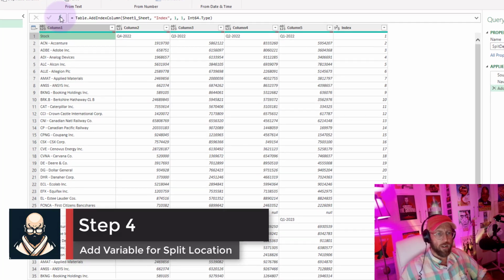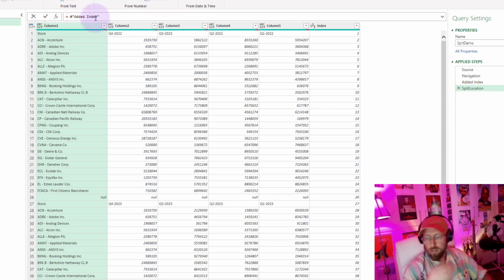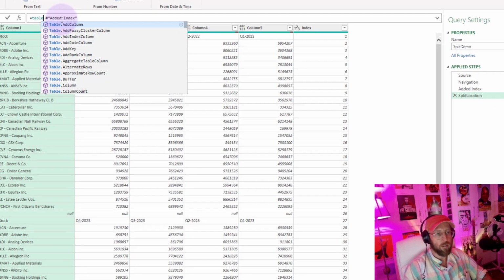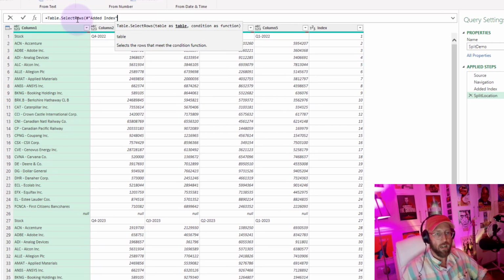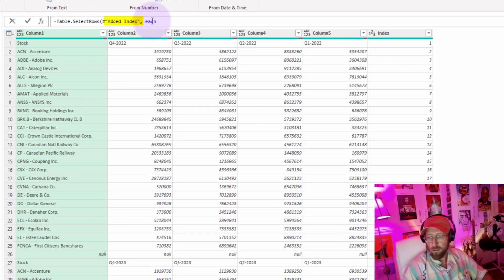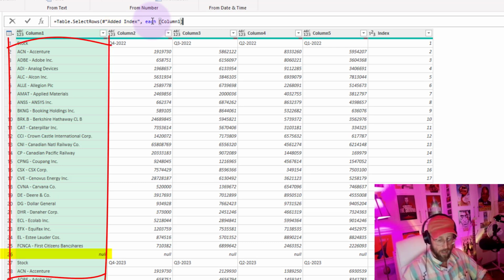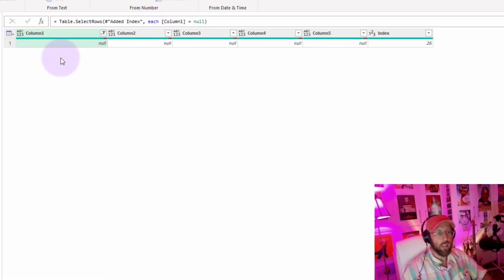So what I'm going to do is start a new step. Let's call this step SplitLocation. And in there, we simply go Table.SelectRows, because we want to find the row in the AddedIndex table, which is this table. And I want to say each, and I want to find where Column1, which is that first column, is equal to null. That should give me that.